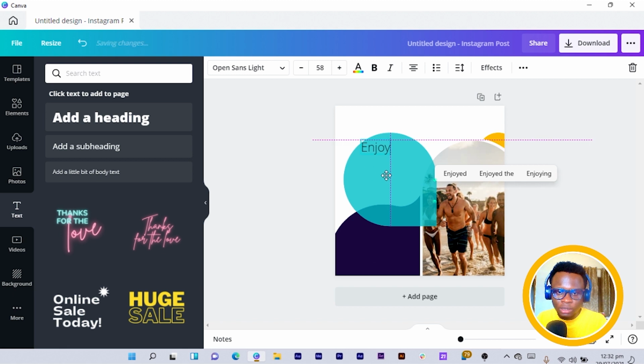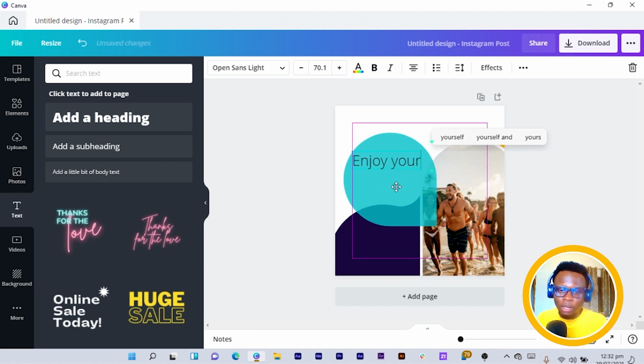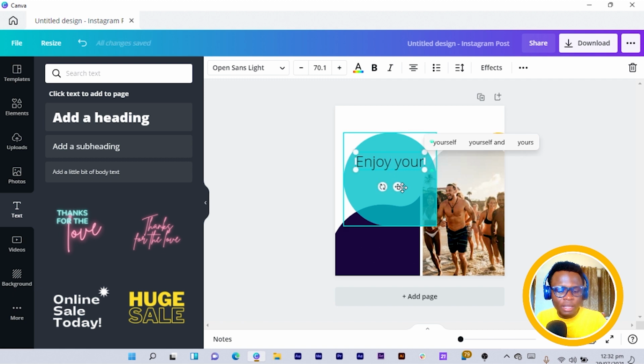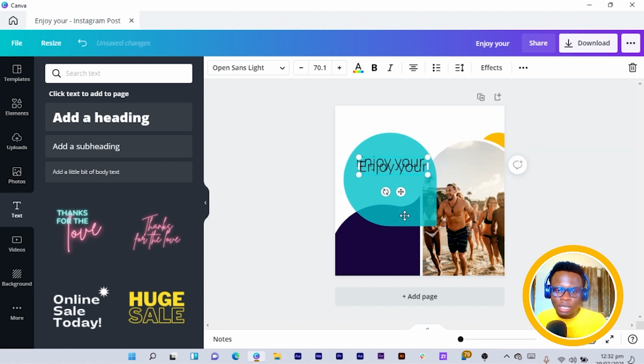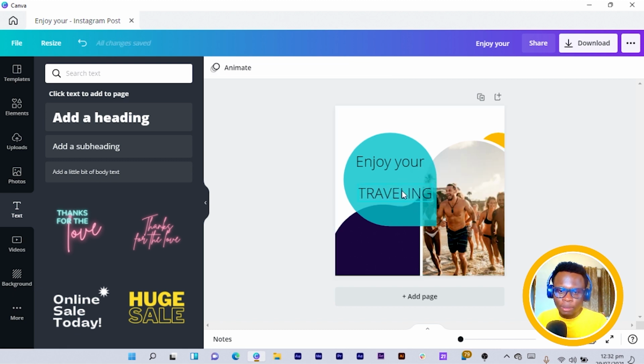Okay, then I move it somewhere here and I can make it big. Okay, so enjoy your, then maybe I have to reduce it small again, okay, because we want it to fit nicely into our teardrop. All right, then I would duplicate it, so Ctrl C Ctrl V, and I would just select all and I'll just say traveling. Okay, how do you spell traveling? Yeah, I hope I'm spelling it correctly.